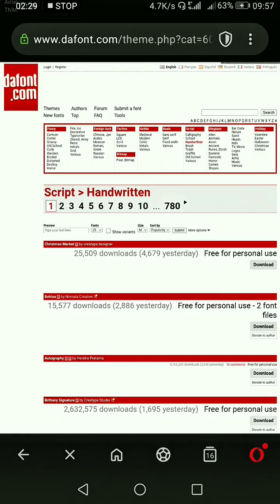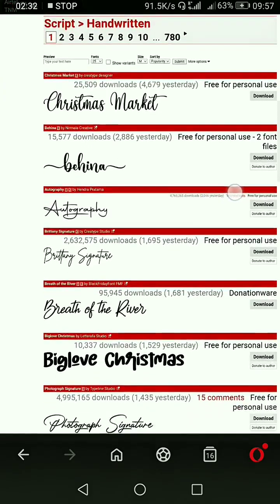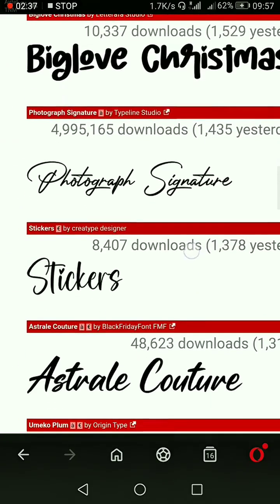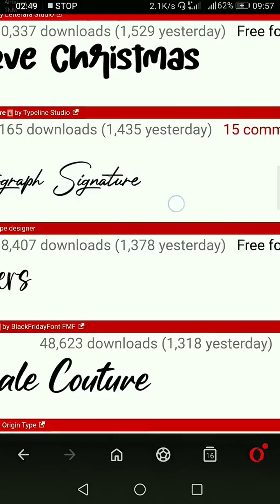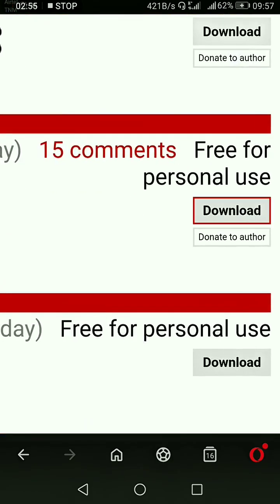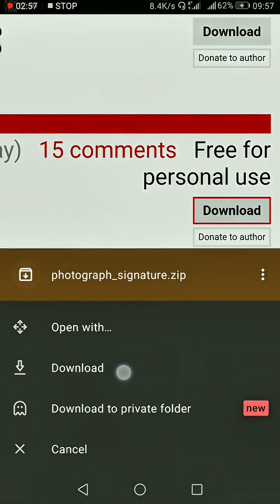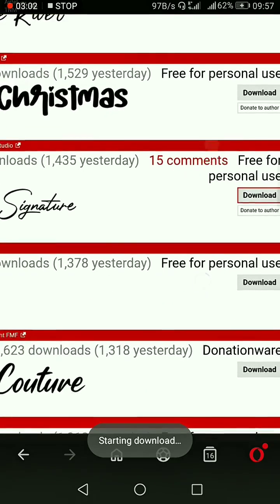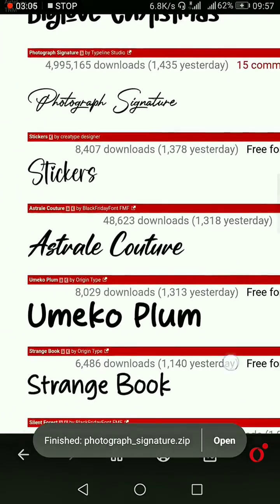Alright, so yeah, we can download some fonts here. If you want to download fonts, I love this one, Photograph Signature. You can look at how many downloads it has, close to 5 million downloads. So what you do, you click here, you click download, and you download. I'm just going to download maybe two to three fonts I want to use and install.